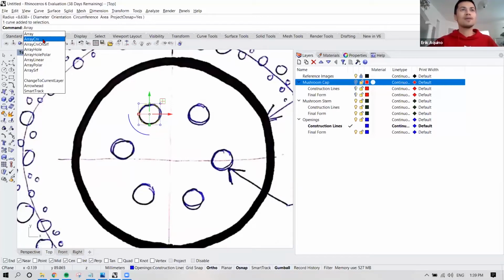So I can copy it in a linear direction. I could specify a direction and copy it however many times I want. I could array it along a curve. So I could define a curve and copy this circle element in the direction of that curve. But in this case, we want to use array polar, which means that we're going to copy this object around a center point, which is basically how these circles have been organized around a center point. So I'm going to use array polar.